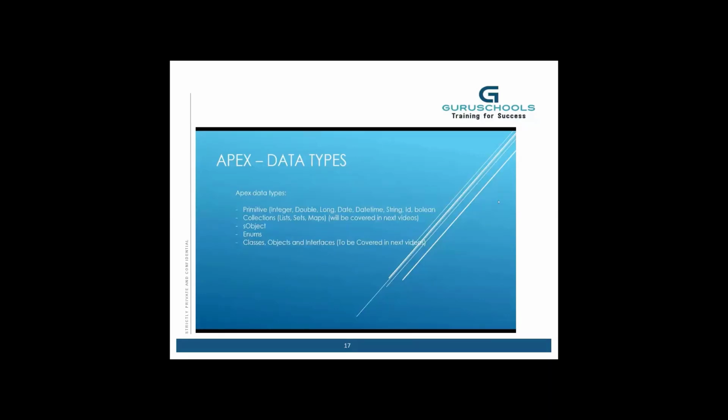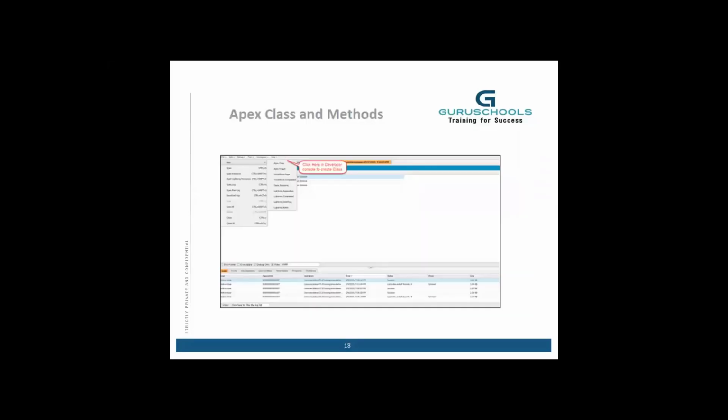The second is the collections. So which are those collections? There are lists, sets, and maps. And a collection is basically a set of data which has a specific data type. Then we have different data types like sObjects, enums, classes, objects, and interfaces. What exactly these data types are, we will be covering in our session. Next.